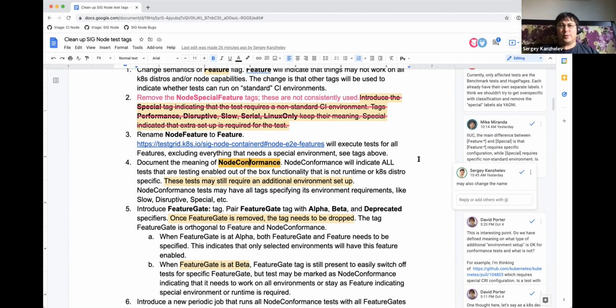Yeah, one problem with node conformance is if the environment doesn't support something, then node conformance is not supposed to run it. And it leads me to this discussion about feature gate and beta. So once a feature gate goes to beta, we don't have this feature flag any longer. So, okay, let's go to the feature flags. So feature gate. Okay. Hang on.